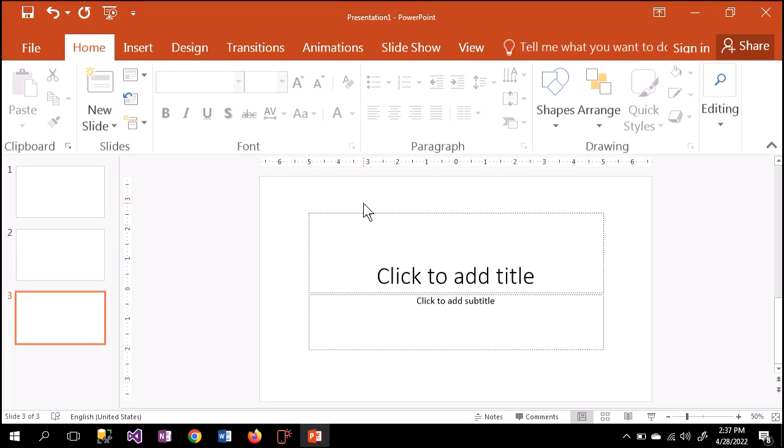In Microsoft Word, you work with documents. In PowerPoint, you work with slides. In Microsoft Excel, you work with worksheets, and a combination of worksheets is called a workbook. A collection of worksheets makes a workbook. So this is the user interface. This is what you see. This is what you'll be working with while using PowerPoint.